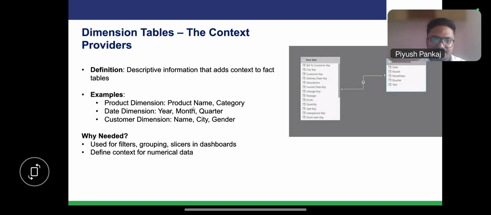Now, why is it needed? Basically, we want to apply the filters. Let's suppose I want to see quarter-wise sales. I will go with the quarter dimension. I want to see month-wise sales or month-wise profit, so here I'm going to the month dimension. When you are going to add slicers, what are the slicers? Slicers are going to be buttons, and we'll see how we can add them. Let's suppose for the first quarter I want to see the report, for the second quarter I want to see the report. So we'll be adding those types of filters. Basically, it is going to define the context for the numerical data.